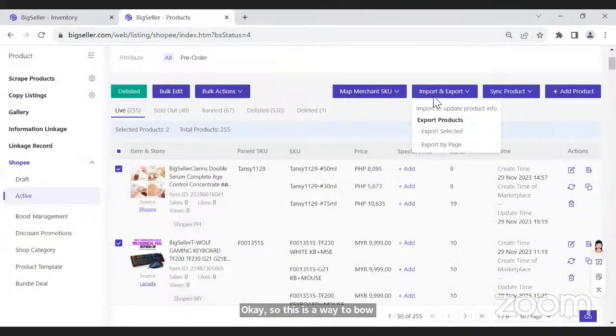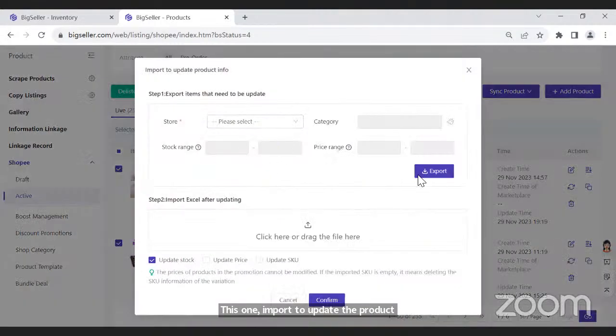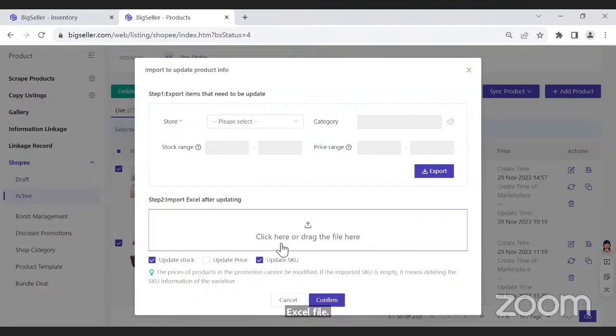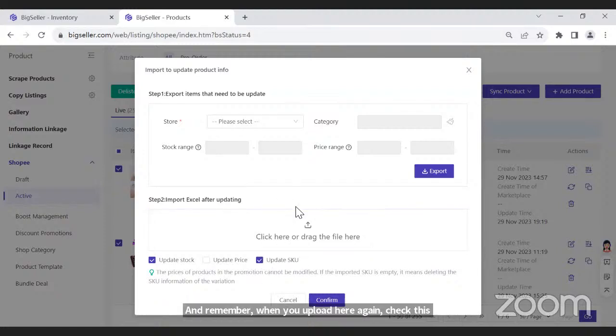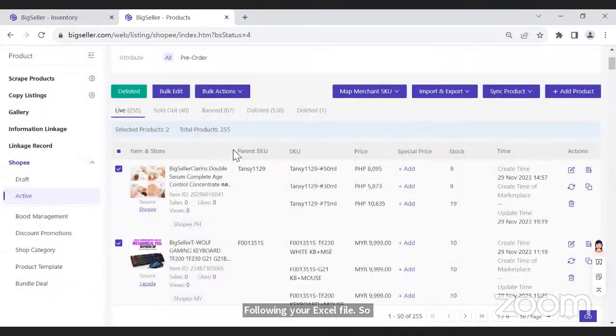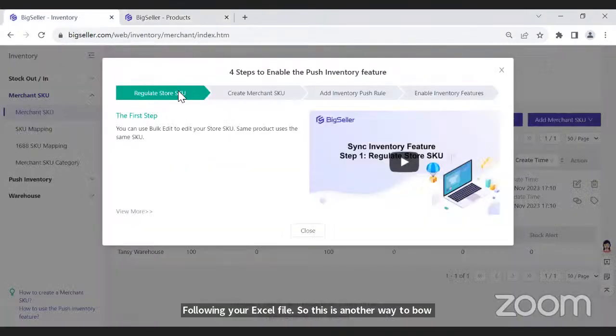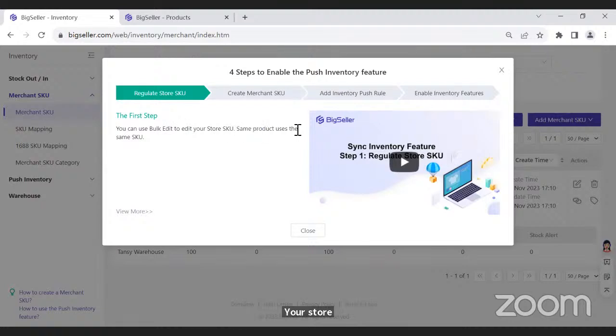And also you can use the Excel file, import and export. This one, import to update the product information. Here you can export the product first and then edit the SKU in the Excel file. And remember, when you upload here again, check this button, update SKU. So the SKU will be updated as well, following your Excel file. So this is another way to bulk edit. Okay, so here is how to edit your store SKU in Big Seller. Remember, same product, use the same SKU.